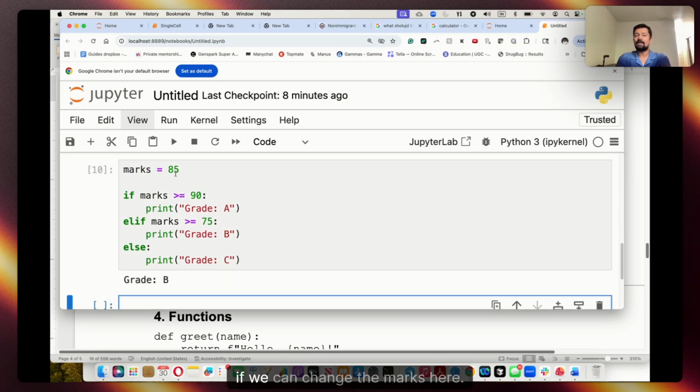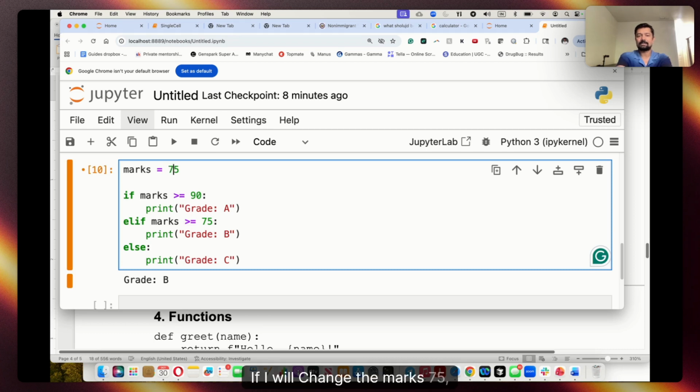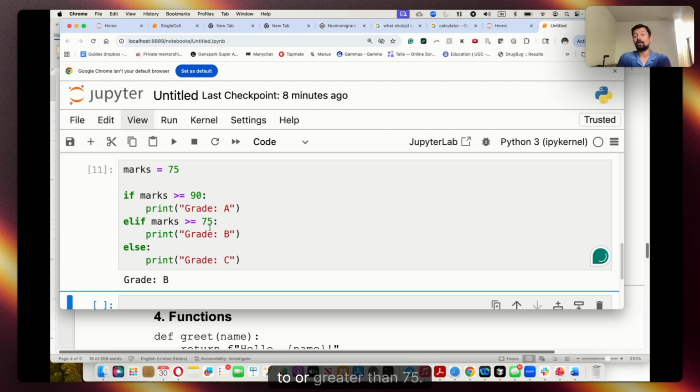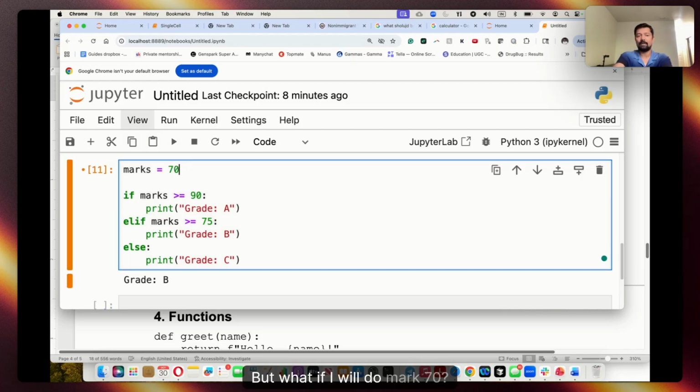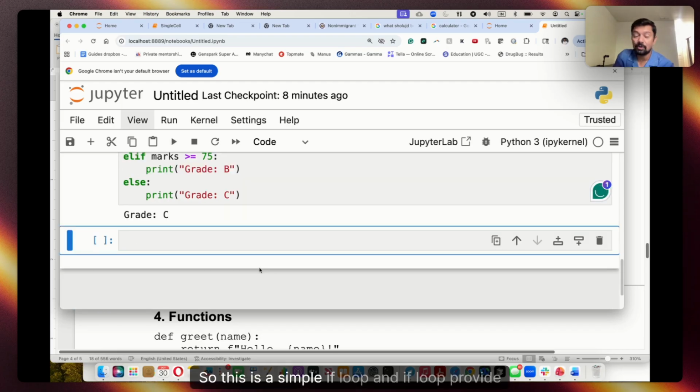We can change the marks here. If I change the marks to 75, what should I get? Again grade B, because it's equal to or greater than 75. But what if I set marks to 70? Then I will get grade C. So this is a simple if statement, and it lets you pass multiple conditions and gives you the answer that matches that condition exactly.